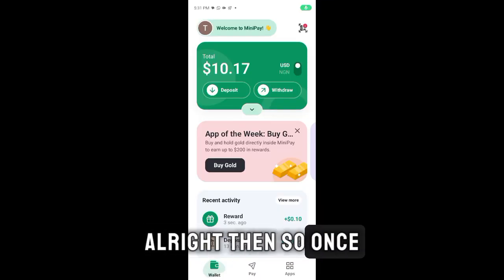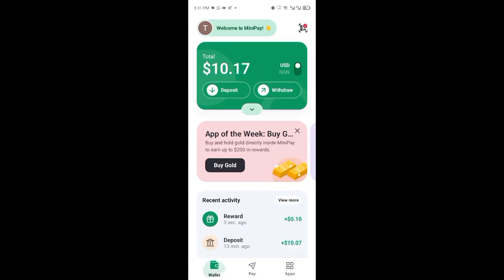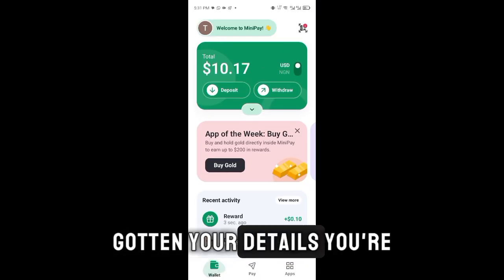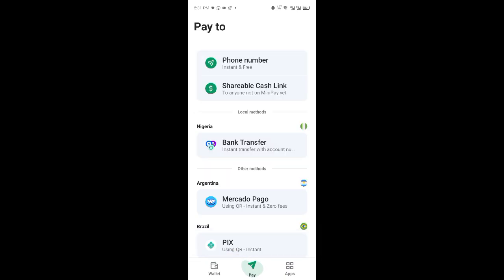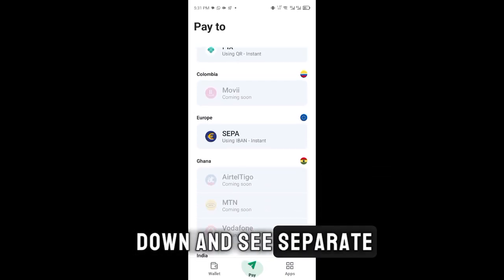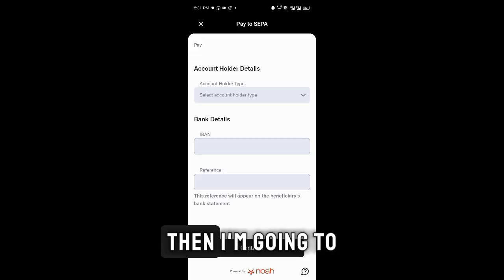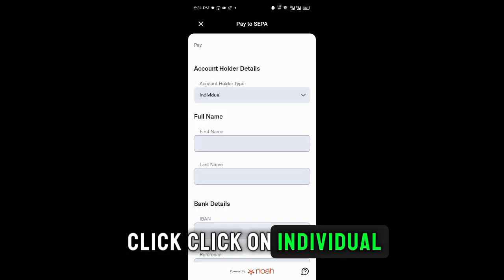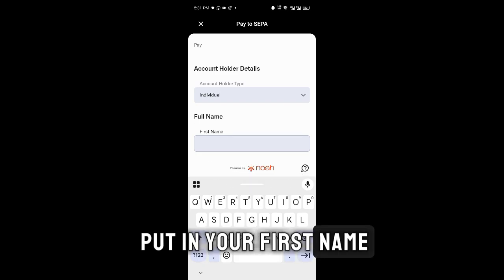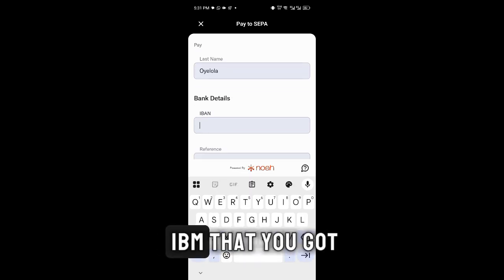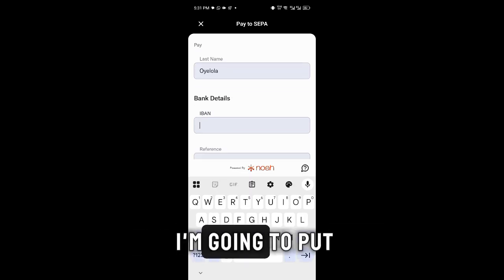Alright then, so once you have successfully gotten your details, you're going to click on pay. You're going to scroll down and see SEPA. You click on SEPA, click on continue. Then I'm going to click on individual. Then I'm going to put in your first name. Then I'm going to select your IBAN that you got now from the application. I'm going to put it in.